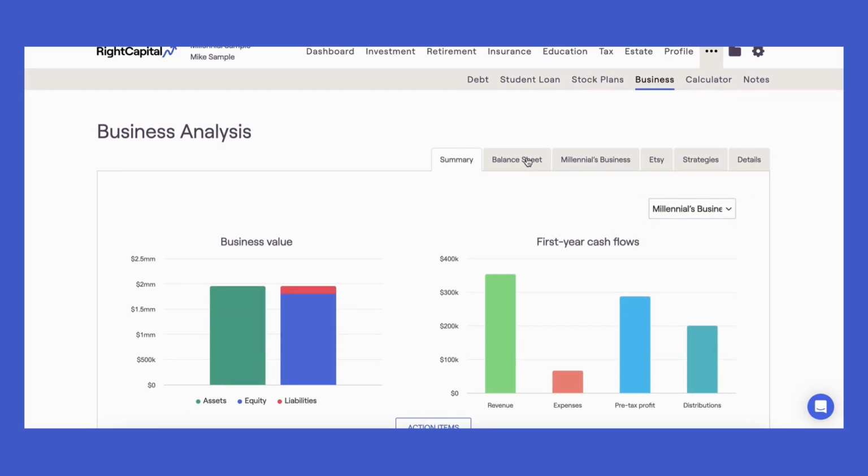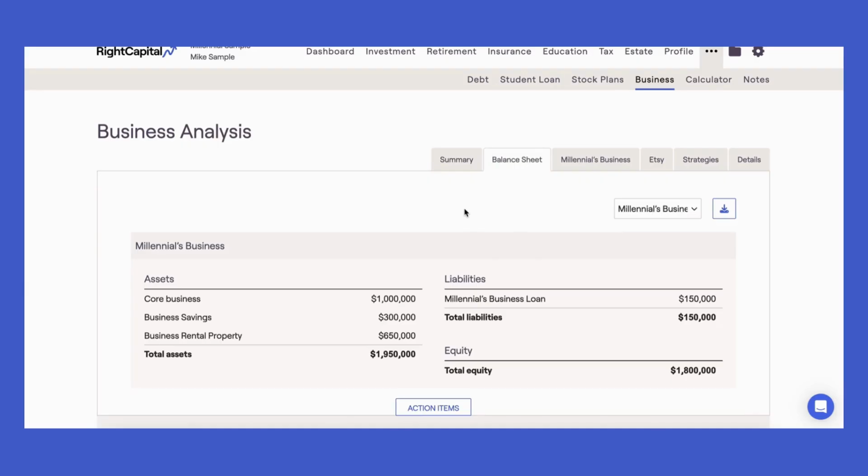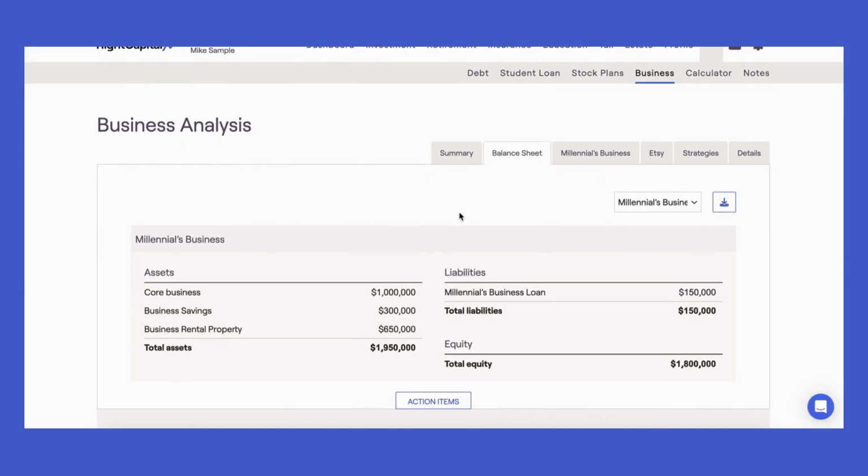Moving to the balance sheet, you can get a comprehensive list of all assets and liabilities for a client's businesses. This will include assets such as investment accounts or real estate. Similar to the previous page, you can switch between what businesses you're looking at in the top right corner here.